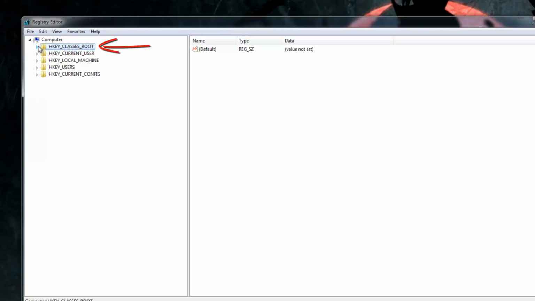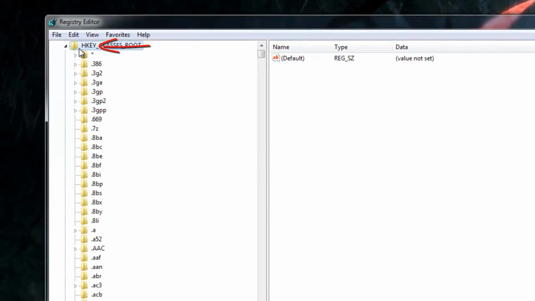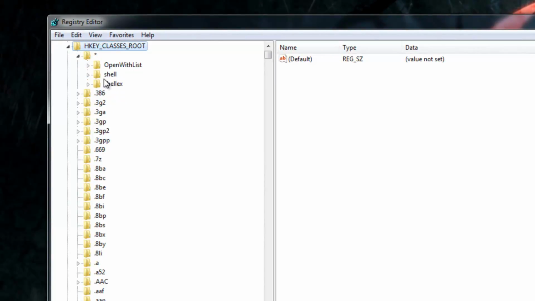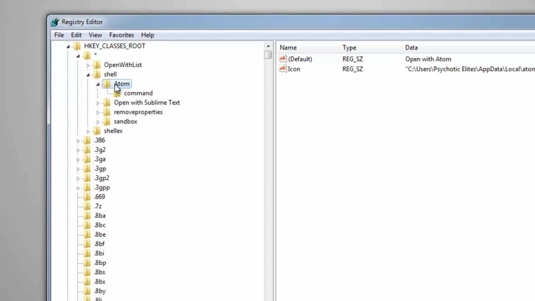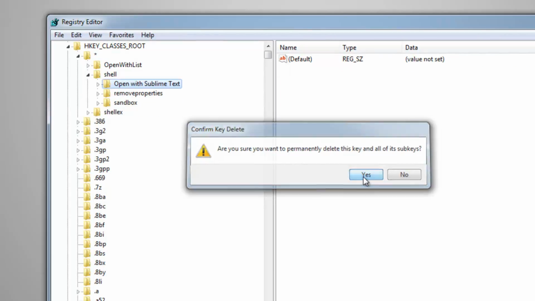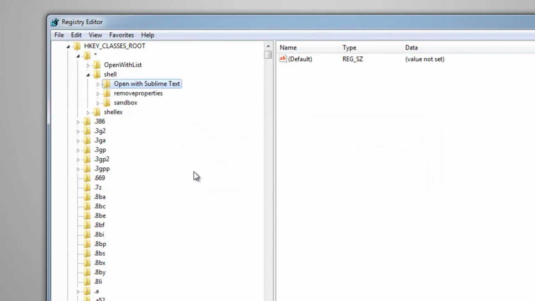First of all, you need to browse to HKEY_CLASSES_ROOT, this star. Now, as we went in the shell folder, we can see that there's something related to Atom. So you will right click and delete. Are you sure? Yes.